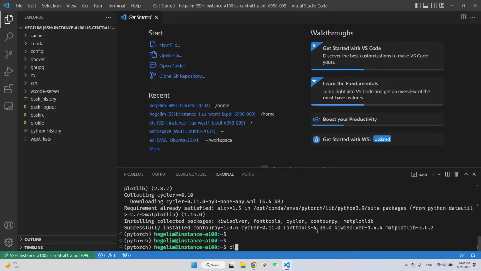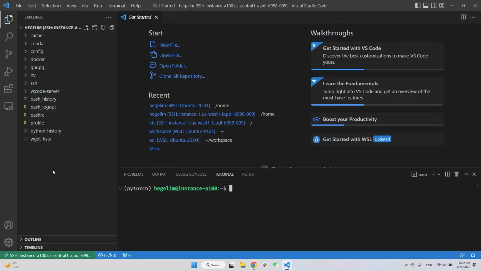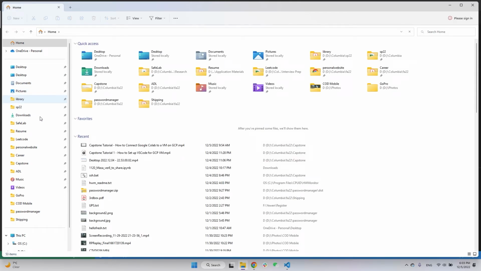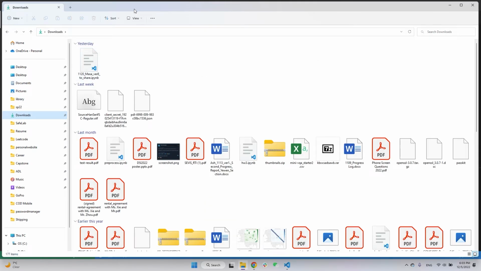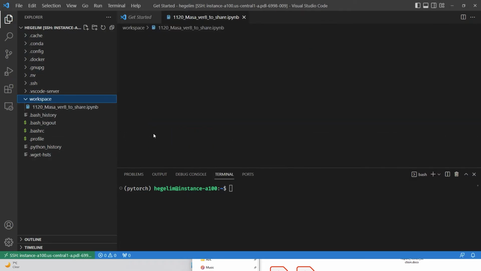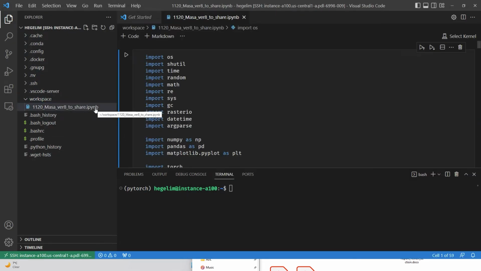Okay, now let's create a directory. Let's call it workspace. Let's move Masa's code here. So there are two ways to do it. I can drag the code here directly. So let me go to my downloads directory. And here's Masa's code. Let me just drag it here. So you can see it's here.